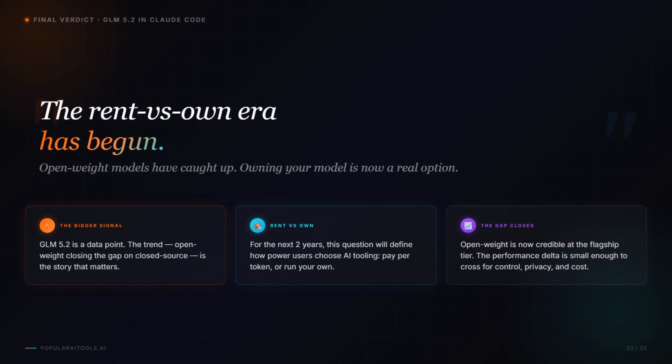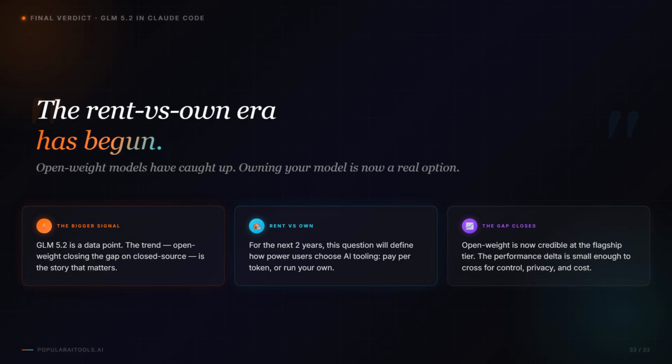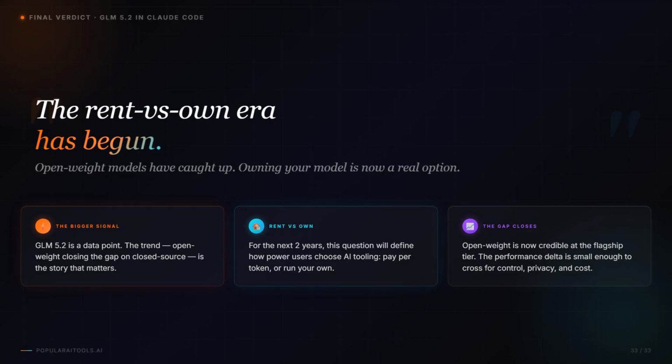But honestly, the bigger signal matters more than GLM 5.2 itself. Open weight models have caught up. The gap is small enough now that owning your model is a real option. And that shift, rent versus own, is going to define how power users think about AI tooling for the next 2 years, at least.